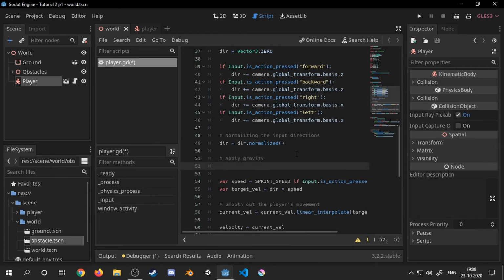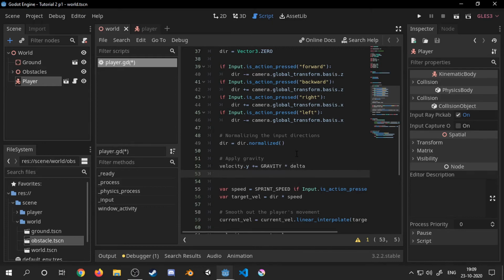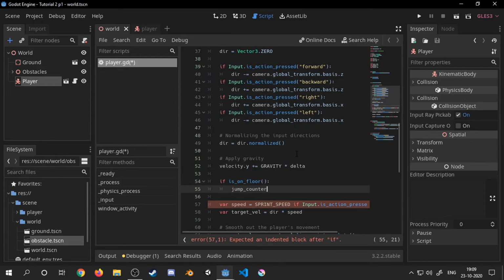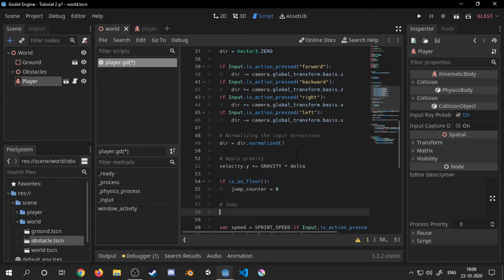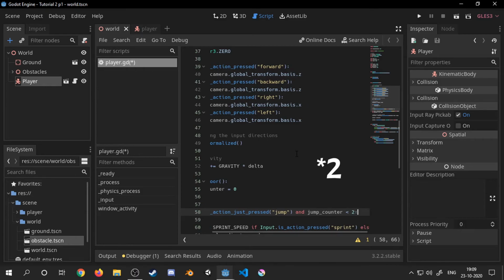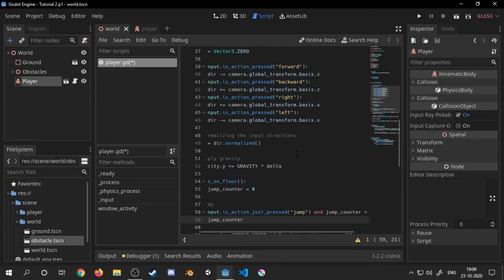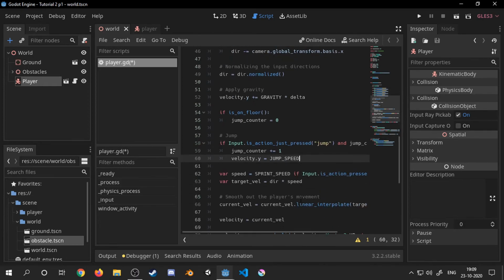Now in every frame we will add gravity to the y component of the velocity vector. And if the player is on ground, then we set jump counter to 0. Finally, we would check if the jump button is pressed and the jump counter is less than 1. If the following conditions are true, we increase the jump counter by 1 and set velocity.y to the jump speed.